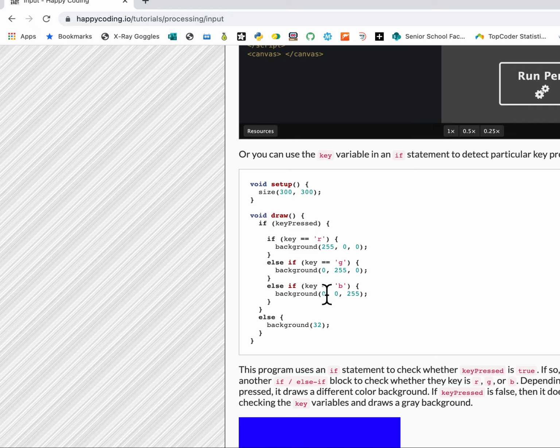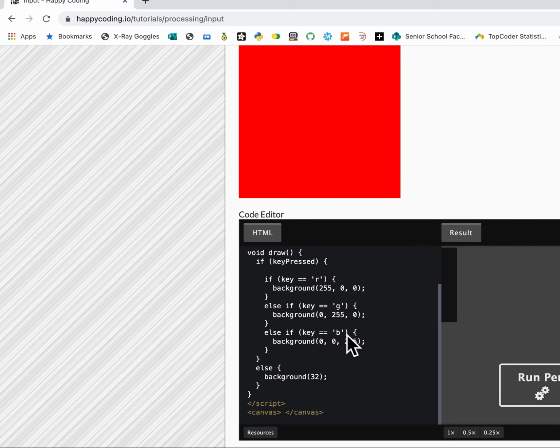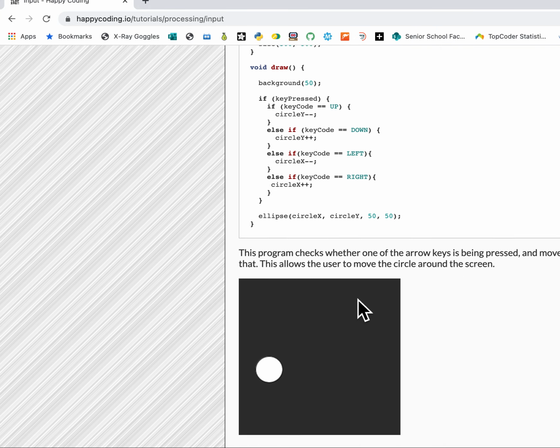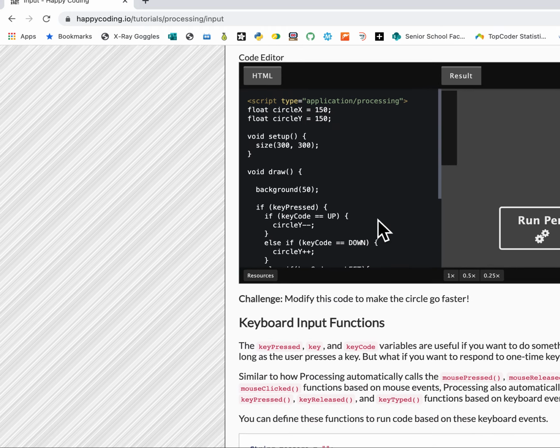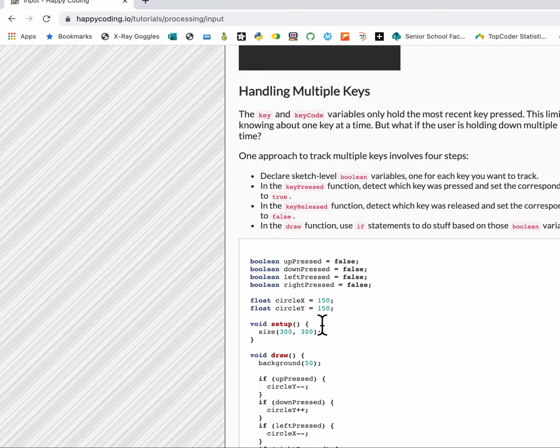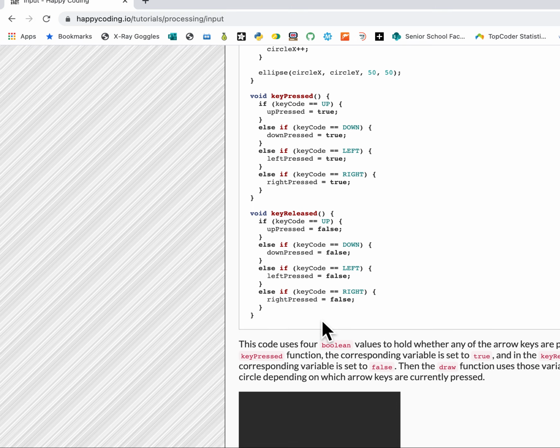It also looks at keyboards, using this idea of the key pressed variable and looking at what keys have been actually pressed, so you can actually see what's being pressed on the keyboard specifically, not just that something has been pressed. We can also look at the arrows. That's something we're going to be using for today. And then there's also keyboard input functions like something being typed or multiple keys happening at the same time.